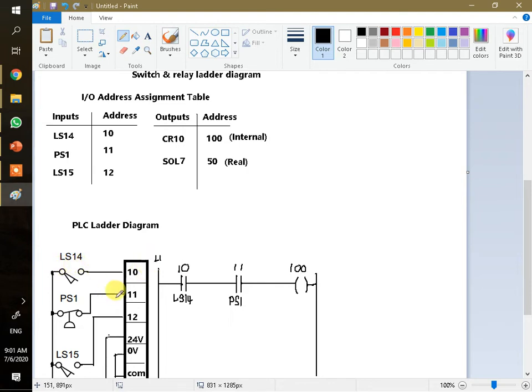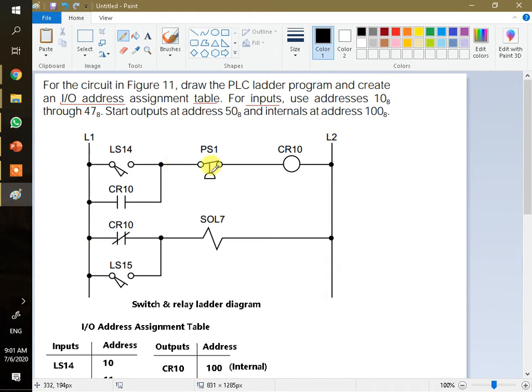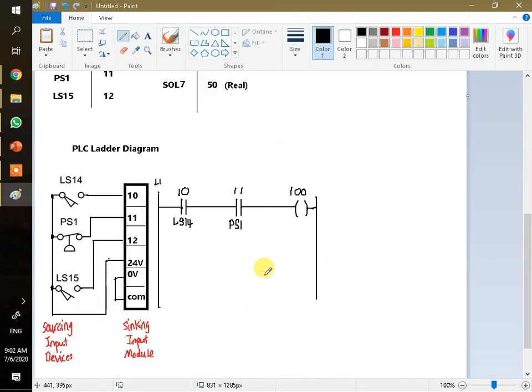One more time. For this physical input here, we need an address to represent this hardware. This one exists internally. We need an address only. We don't need any hardware. There's no hardware needed, it only exists as a memory. So this is parallel, right? Parallel. You see, CR10 in parallel.